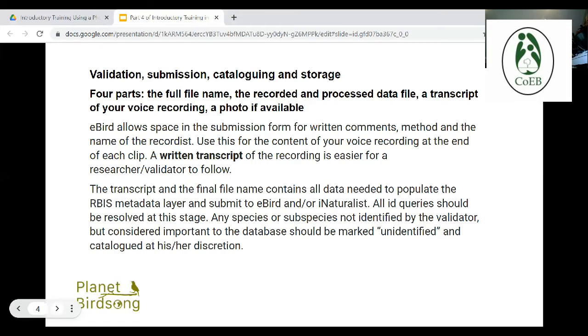So at this point of validation, this is the point when all identification queries should be resolved. So this is why it's essential that your sample with these items attached goes to the validator. And that person is an expert in Rwandan birds. Gail van der Vee has very kindly agreed to do this. He's the chief validator, and he's very kindly offered to check these files and confirm the identification of the bird as far as he can.